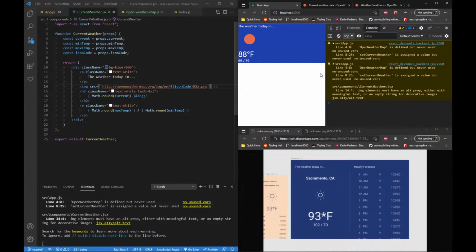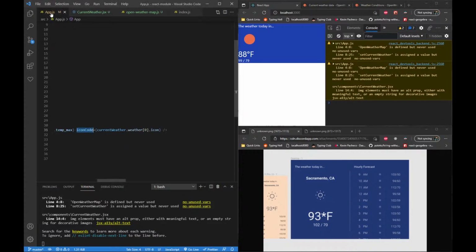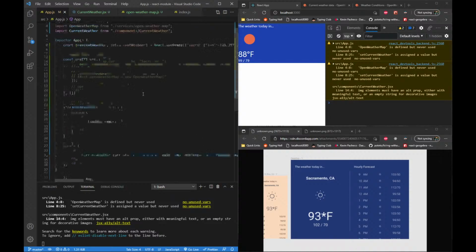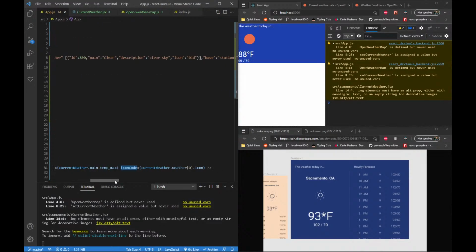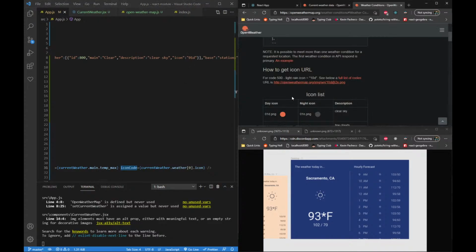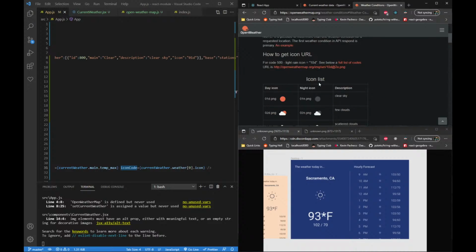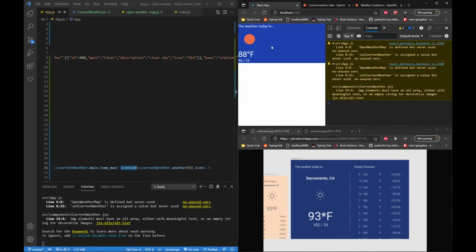I don't even know what the icon is for this one. So let's go under the weather. The icon here is 01D. So we go over here, 01D, it's going to be this icon right here for a clear sky. Cool. Weather today in, now we just got to get the location.